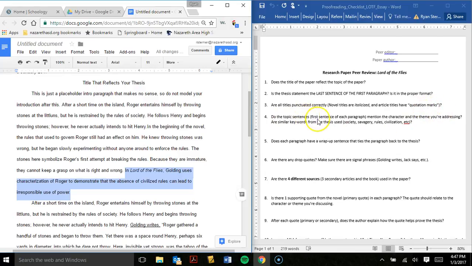All right, do the topic sentences, which are going to be the first sentence of each paragraph, mention the character and the theme you're addressing? So you're going to look for your keywords here: society, savagery, rules, civilization, etc. All right, so if I made comments on your topic sentence outline, those are things that you want to make sure you carry through to your topic sentences here. So if you go down to this one, it says, after a short time on the island, Roger entertains himself by throwing stones at the littluns, but he is restrained by the rules of society.